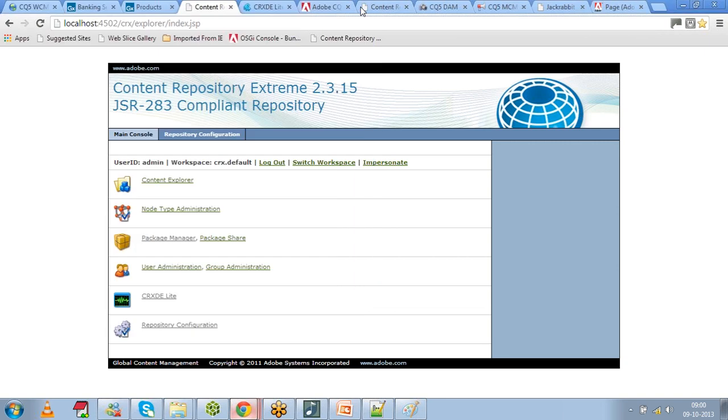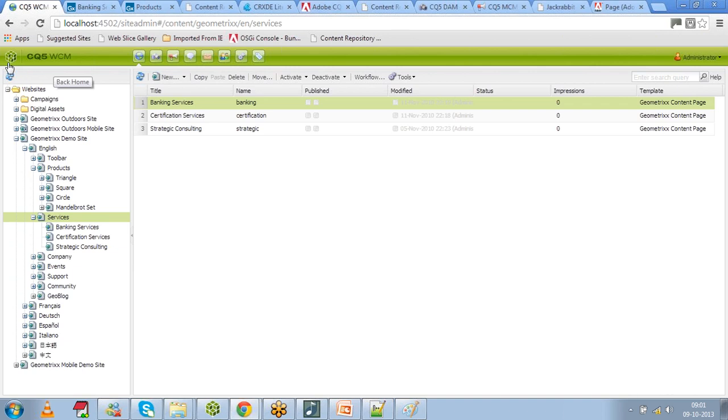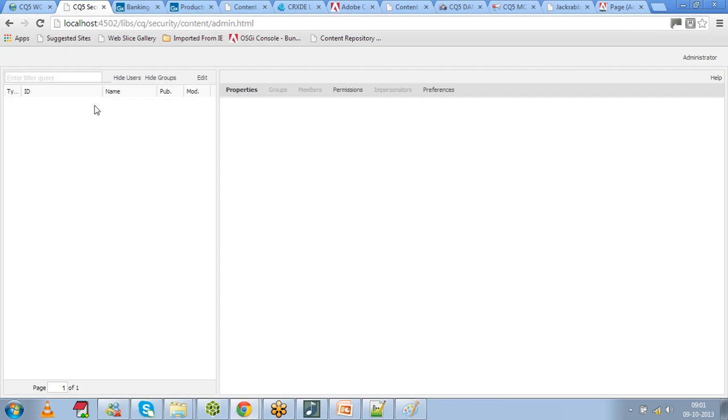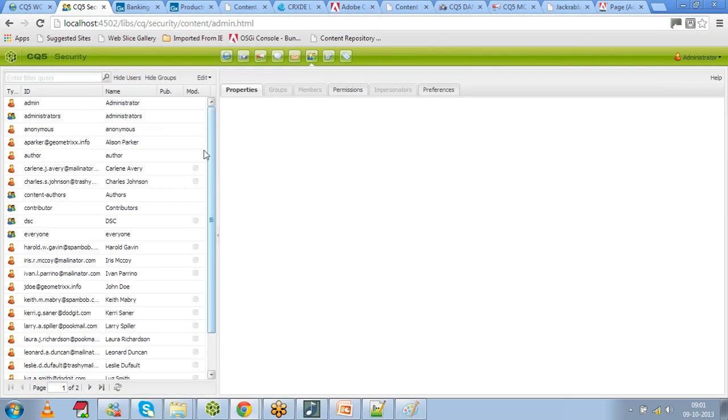Let's create some groups and users. Normally the groups will be created for each site. I mean, the CQ5 server in any company will hold multiple websites. So for each website, we'll be considering them as one group of users.